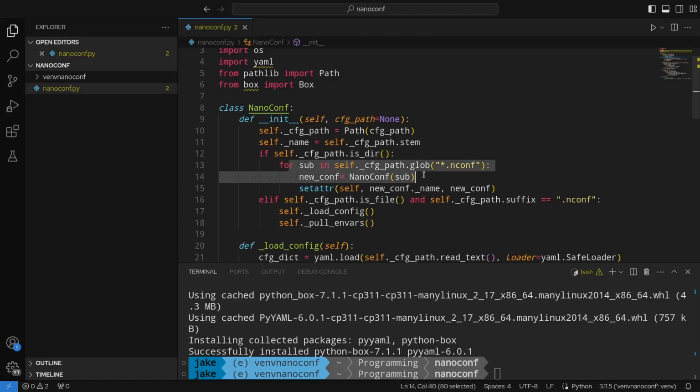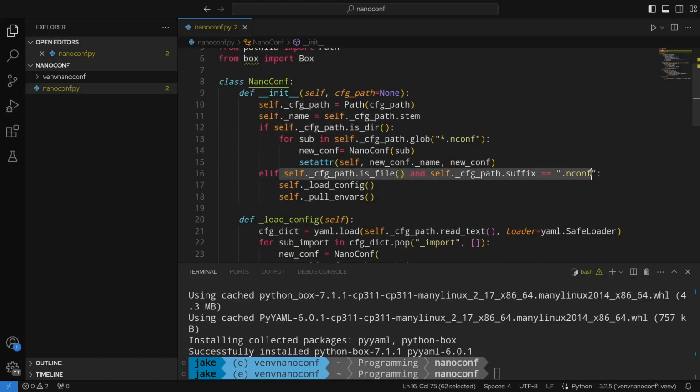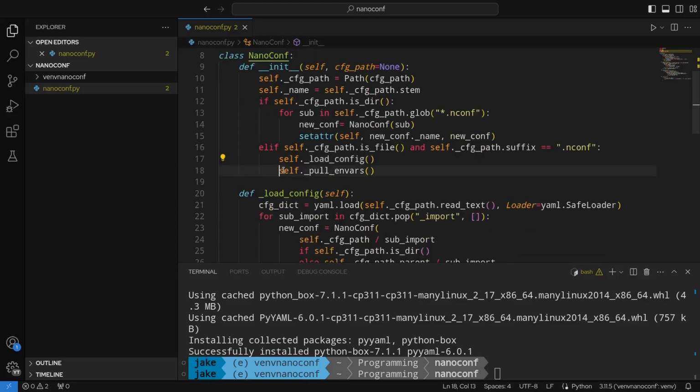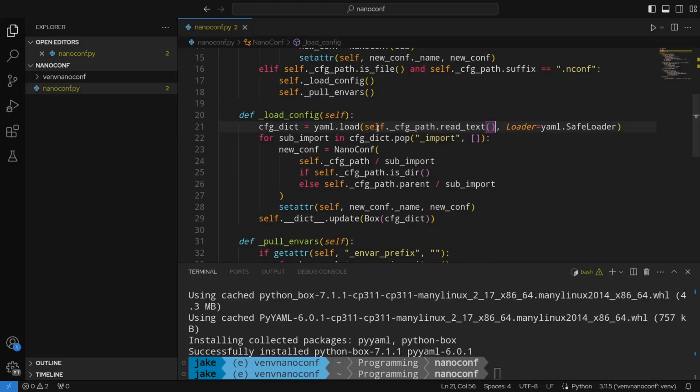So for each of those files that it finds, it's going to create a new nanoconf object and then inject that object as an attribute into the main one. If it's just a normal file and has the correct suffix, then it's going to run our internal load config and our pull envars methods. For load config, we're going to pass in the text from our config file to yaml.load, and we're going to use the safe loader here.